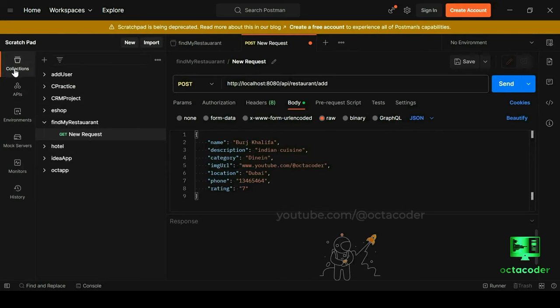So here previously we created find my restaurant collections and post request for adding, right? So you can give a name here for this API endpoint. Click on this edit pen symbol and write add restaurant. And if you see here in the left sidebar in collection, the name got changed, but it's still showing the get method, and here we gave the post method. That's because we didn't save this request. So click on this save button, and if you notice here, it has now become post.